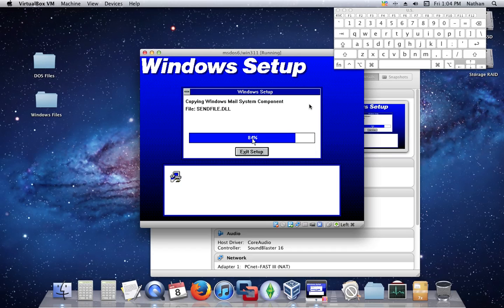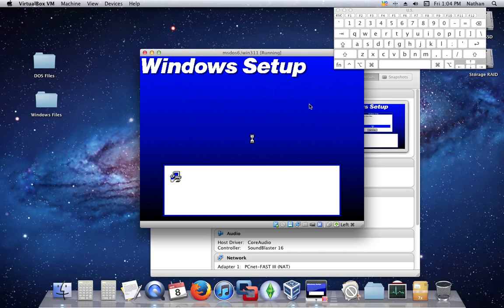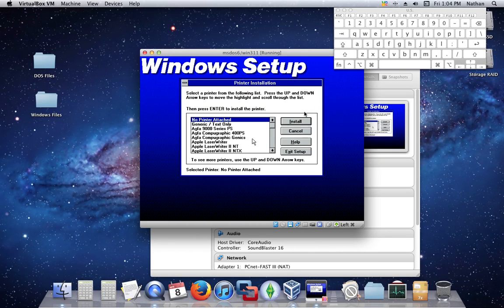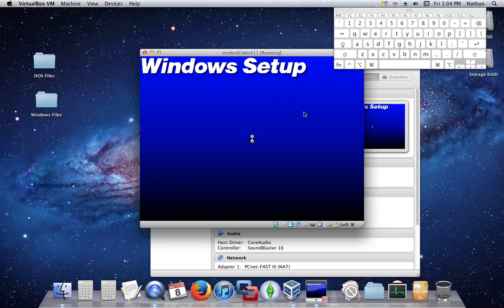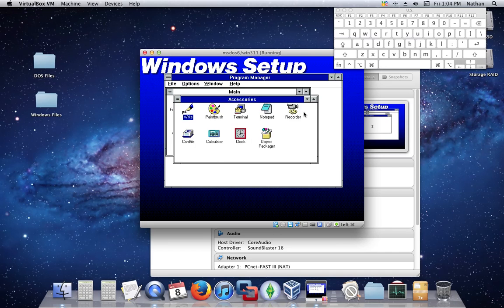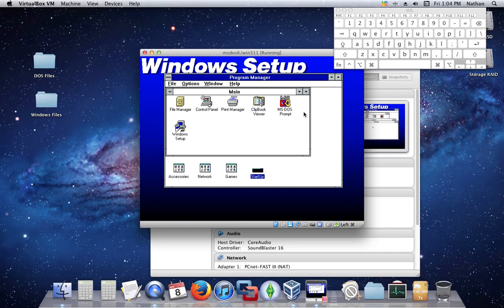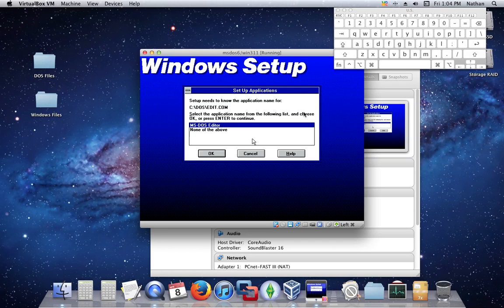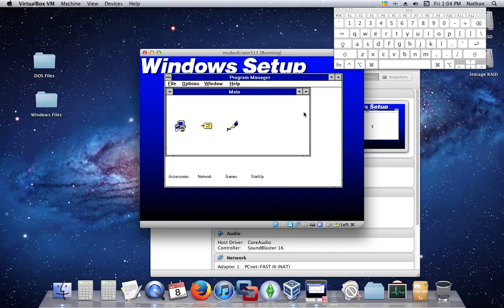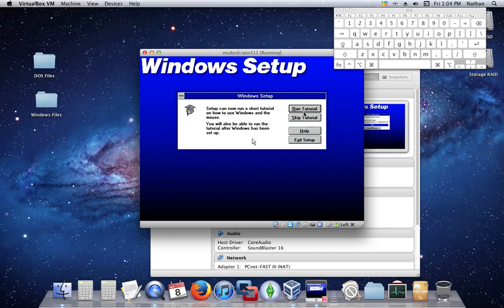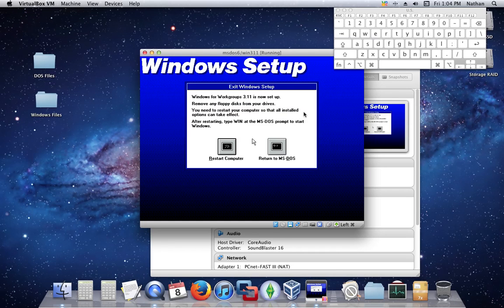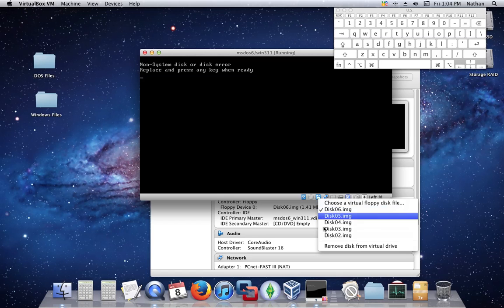Now, I will let you know there are no VM tools, I don't believe, for this, so you're pretty much stuck at the resolution I have now. Could be wrong, but probably not. No printer attached. Continue. Editor's fine. As soon as this finishes, skip the tutorial. If you want to run it, you can. Reboot the computer. Make sure you eject the floppy.